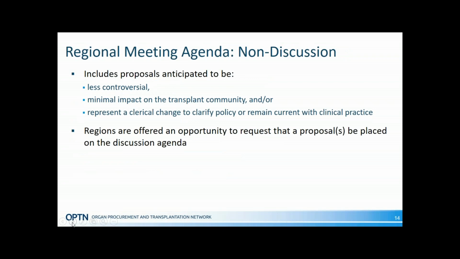So I mentioned the non-discussion agenda on the last slide. Proposals on the non-discussion agenda are anticipated to be less controversial, have minimal impact on the donation and transplantation community, and/or represent a clerical change to clarify the intent of policy or to remain current with clinical practice. Regions are provided an opportunity to request a proposal on the non-discussion agenda be moved to the discussion agenda.